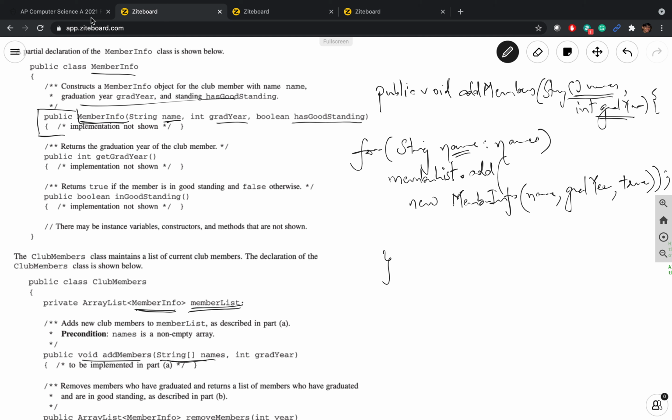Now, the question doesn't say that we have to initialize a new member list, array list or not. We can assume that it's already there, and then we can go ahead and just simply add it. So that's all that there was in part A. Pretty simple, the part A.